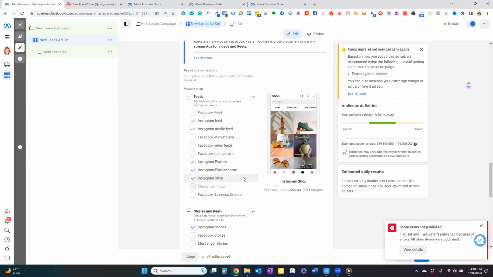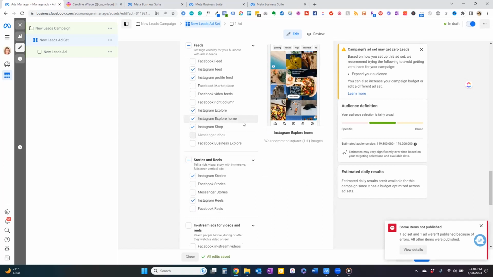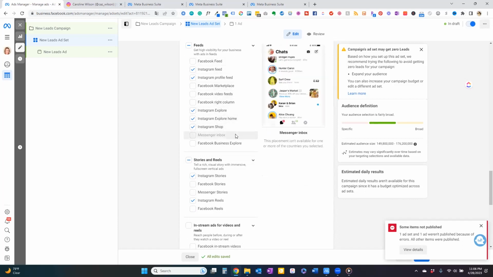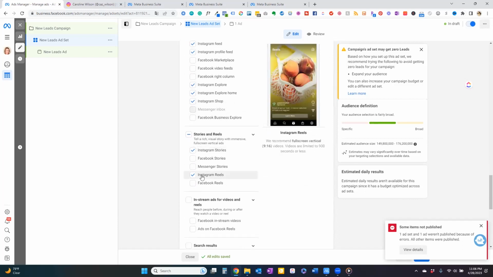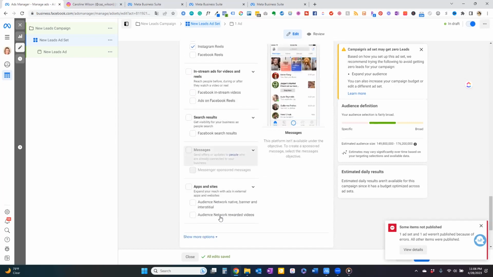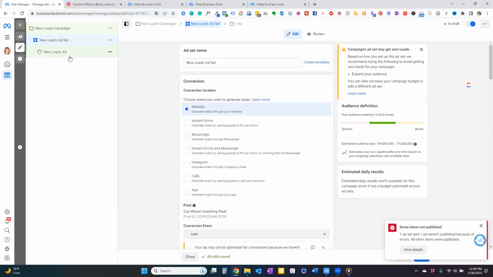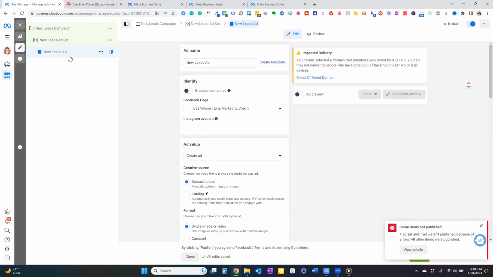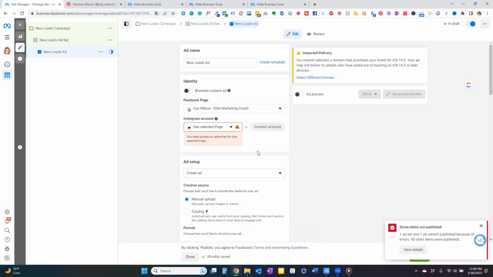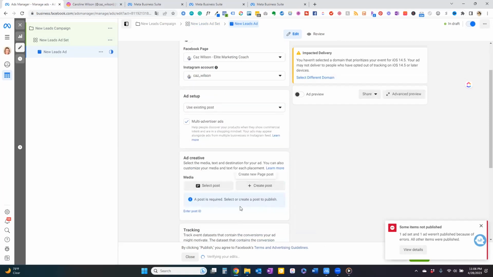Explore home, and Instagram shop. So you have much more capabilities to customize where these live versus when we were doing it the other way. Stories, reels, much more options than we had over there. Now it is up to you if you want to go ahead and create something new, or if you want to use an existing post, basically.